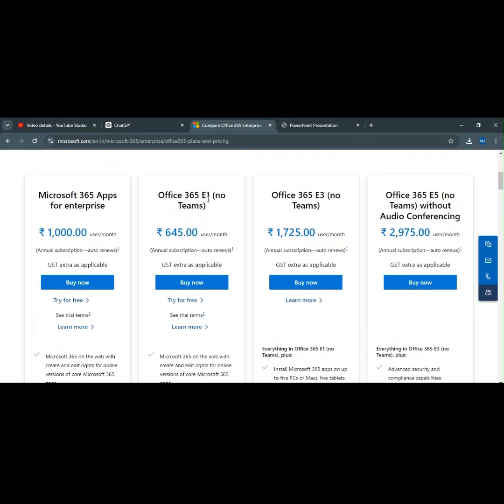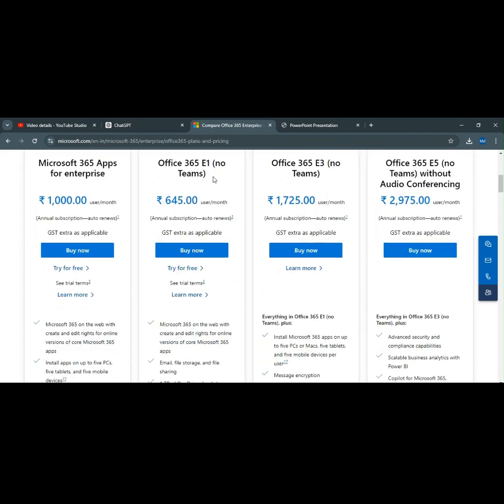If we are discussing the E1 license, why does it show no Teams in the enterprise level of license? Basically, Microsoft introduced this so that if you go with the enterprise license, you need to purchase the Teams license additionally if required. Otherwise, Teams features never come under this enterprise level of license.